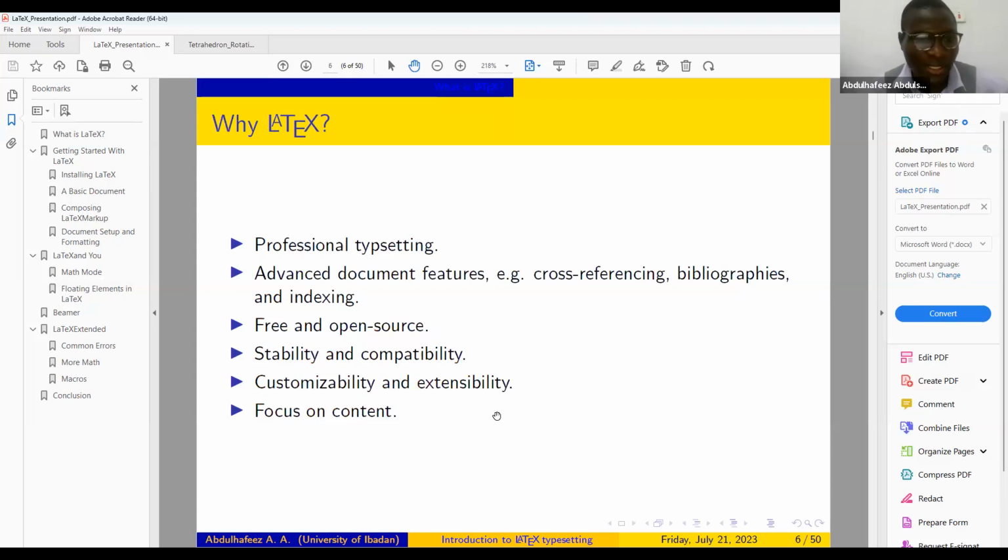Now, why should you use LaTeX now that we've told you what LaTeX does not do? LaTeX can be used to do professional typesetting. It has advanced document features. You can do cross-referencing very easily here. Bibliographies and indexing are easily done here. LaTeX is free and open source. It is stable and compatible, and you can customize it to whatever function you need.